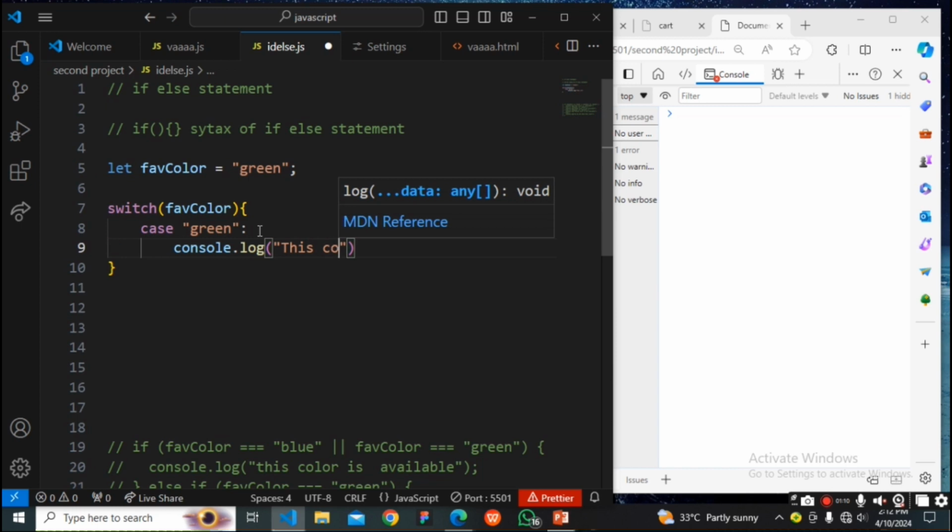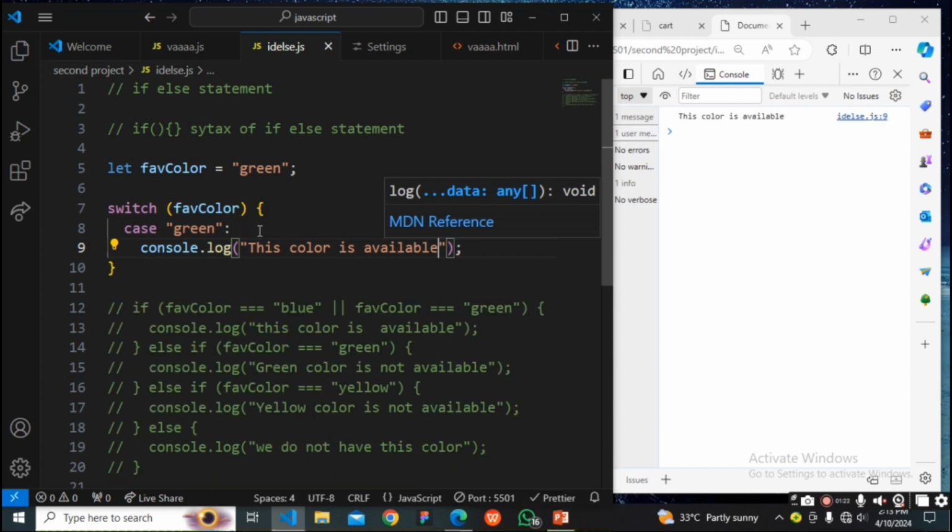So as you can see, this is the same thing we did in the if-else statement, and you agree with me that this code is shorter than what we did in the if-else statement. All we have to do is put the expression. The expression is what holds the value. We'll make a case, then put the value.